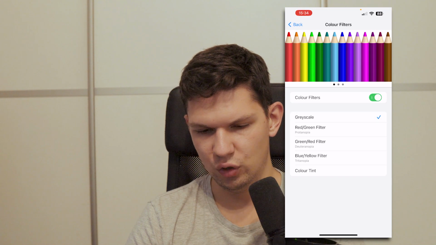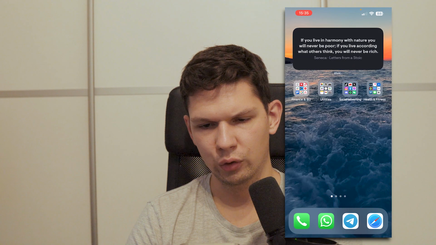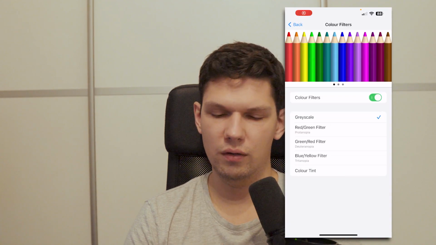Now use the first option for grayscale, and as you can see, everything will now be grayscale. If you want to turn it back off, just click on it again and it will be turned off.